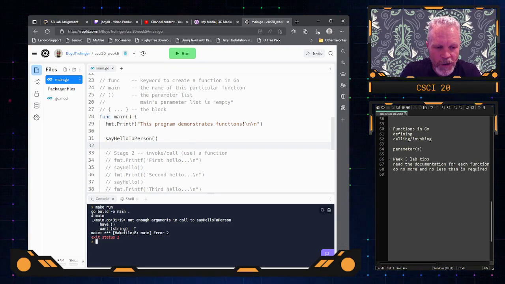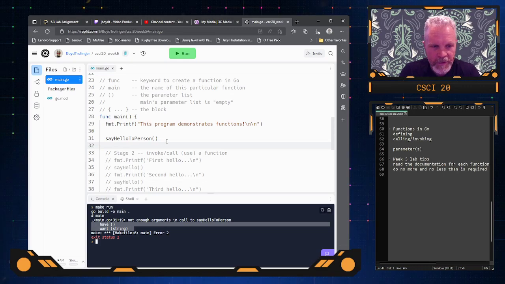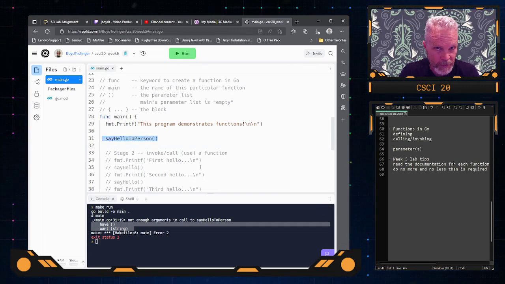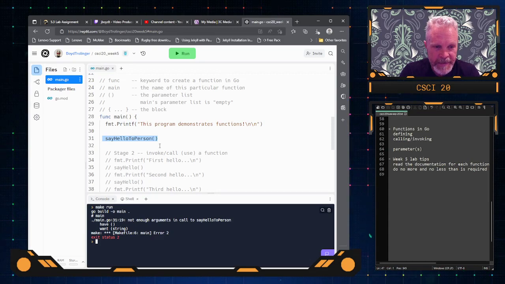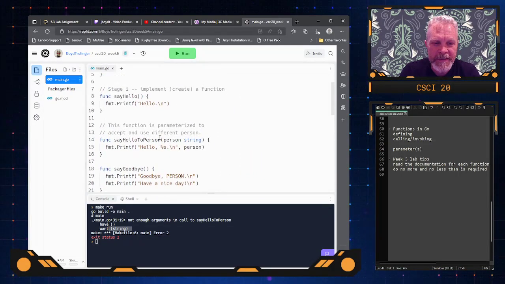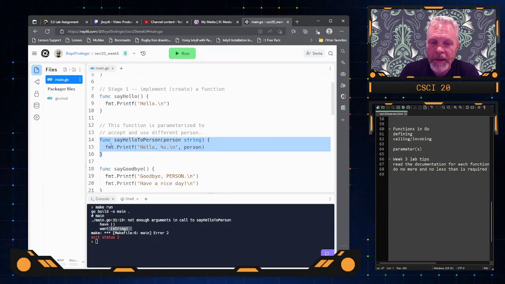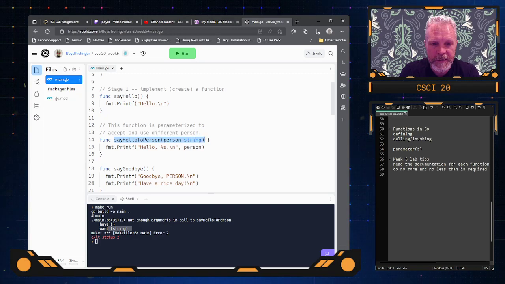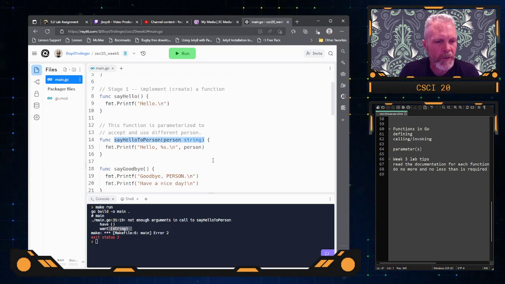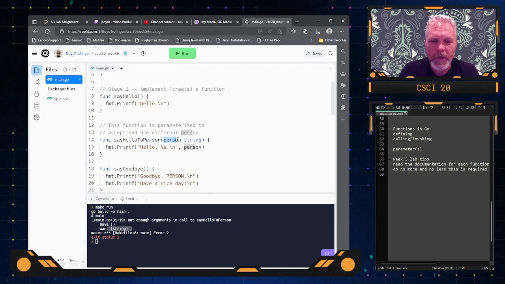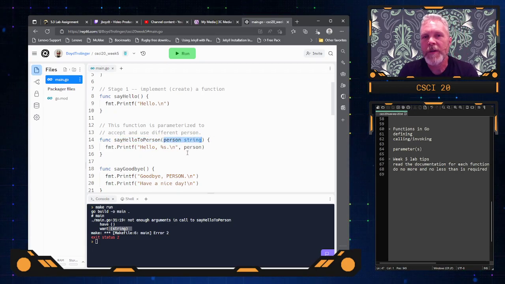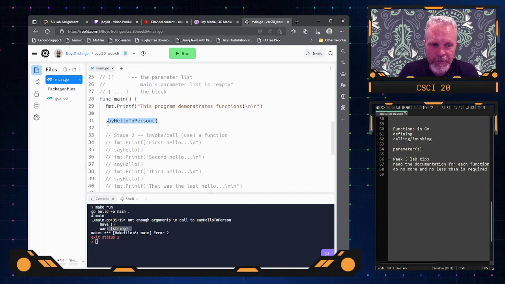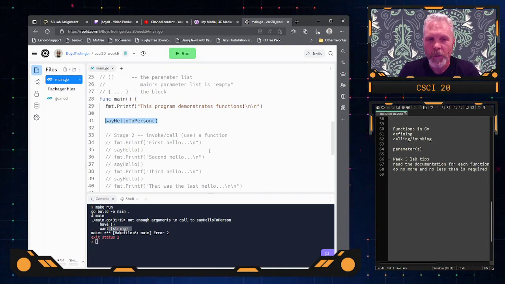But I can tell that Go has already kind of warned me, hey, you can't say hello to a person if there's no person to say hello to. The way Go sees that is I'm giving it an empty parameter list, but it wants a string in there. So Go is basically reading this function as a rule. Go looks at this function and says, hey, this is a rule you have to follow. Say hello to person requires a string: who is the person you want to say hello to. And Go in stage 2, which is the invoking part, is actually holding me to that rule.